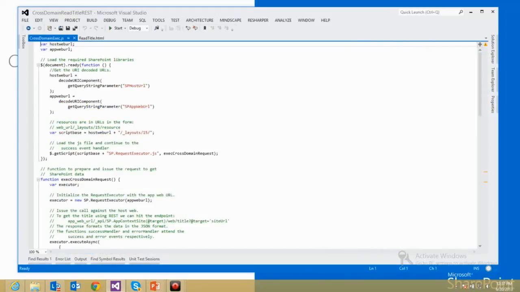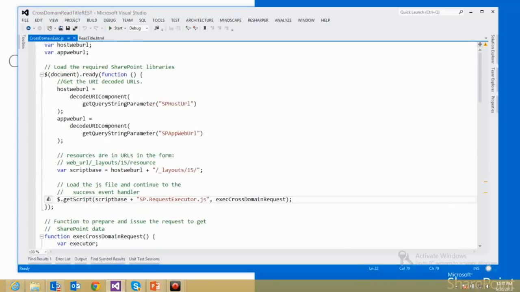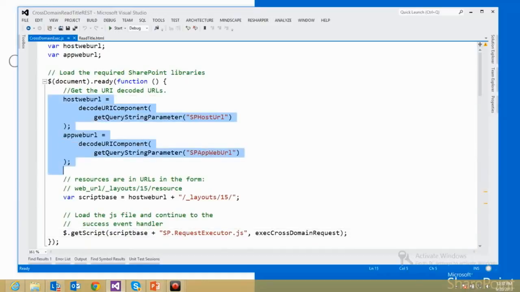And so inside of here, I'm doing a couple of different things. So you'll notice that if you take a look at this area in here, ultimately what I'm trying to do is load up this sp.requestexecutor.js file from the layouts 15 directory on my host web URL, which happens to come from my query string.